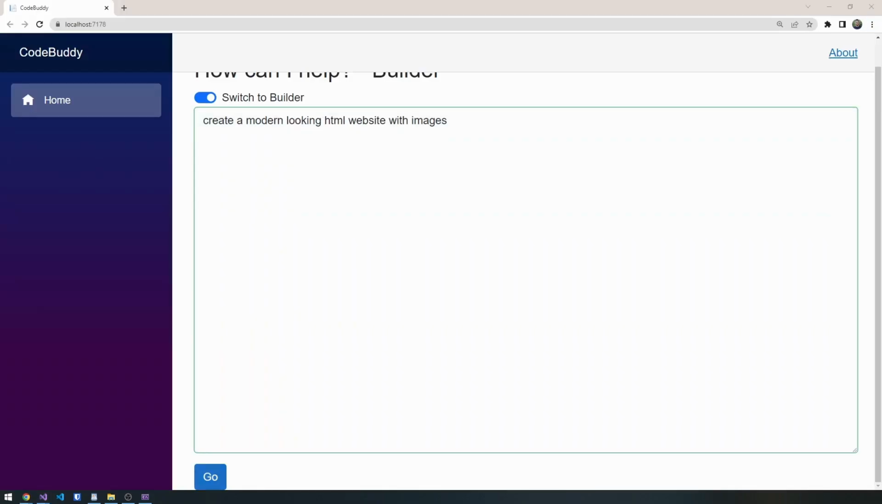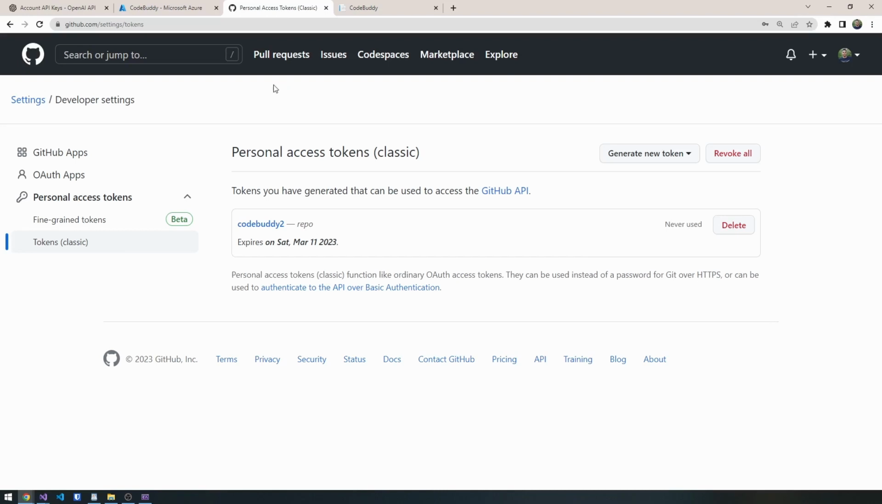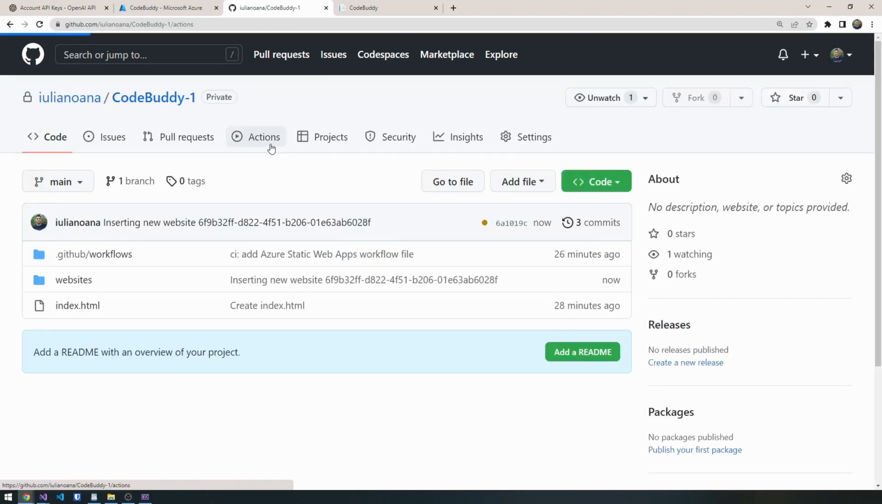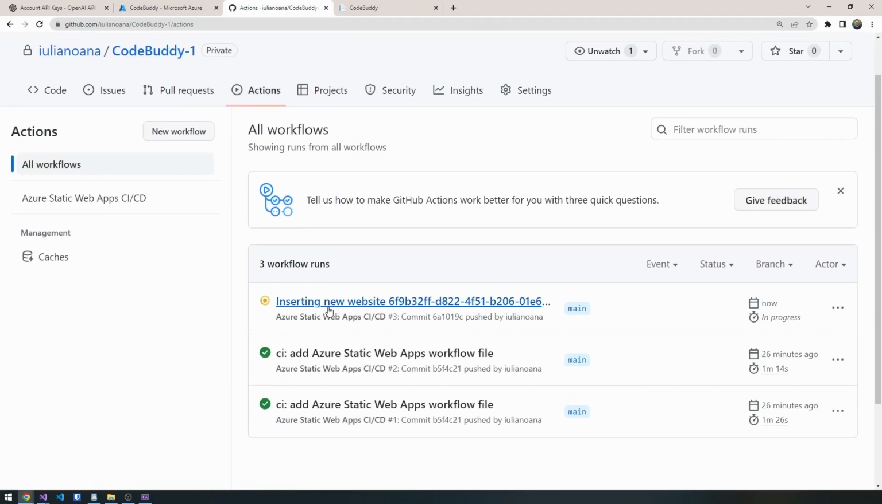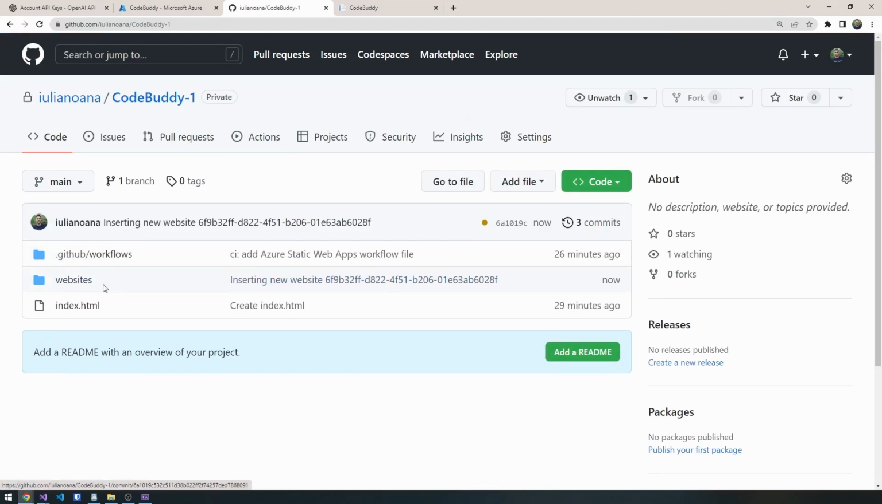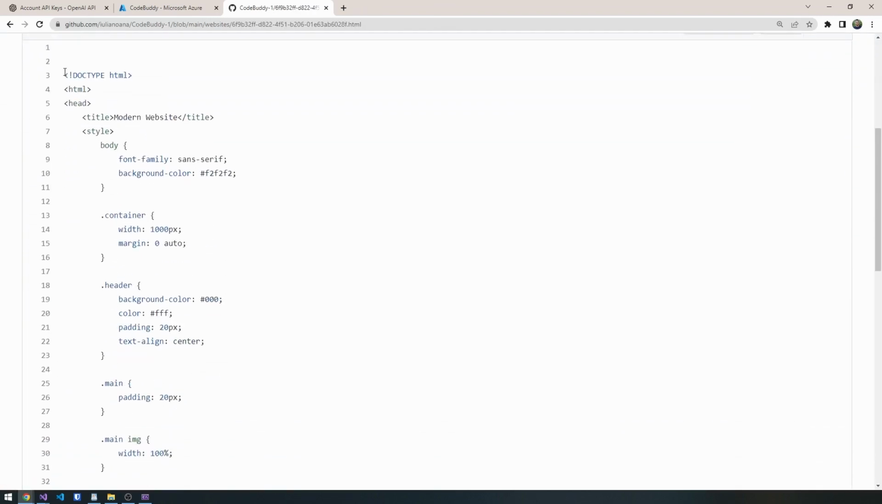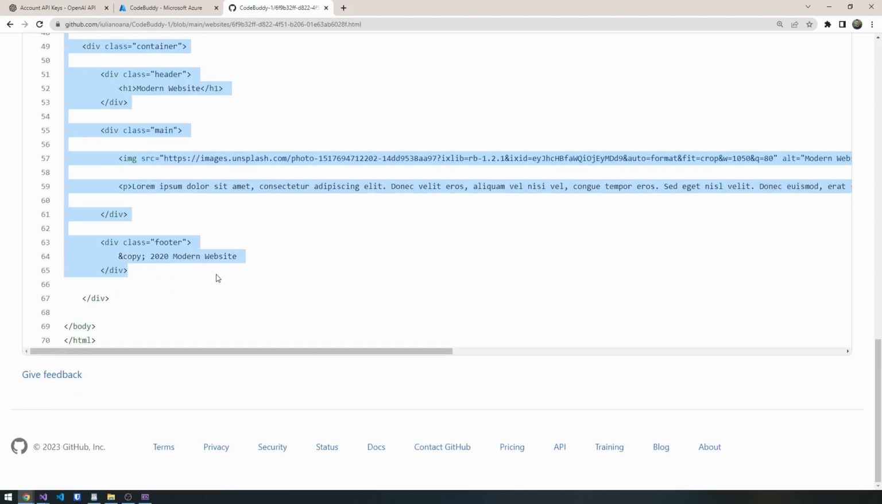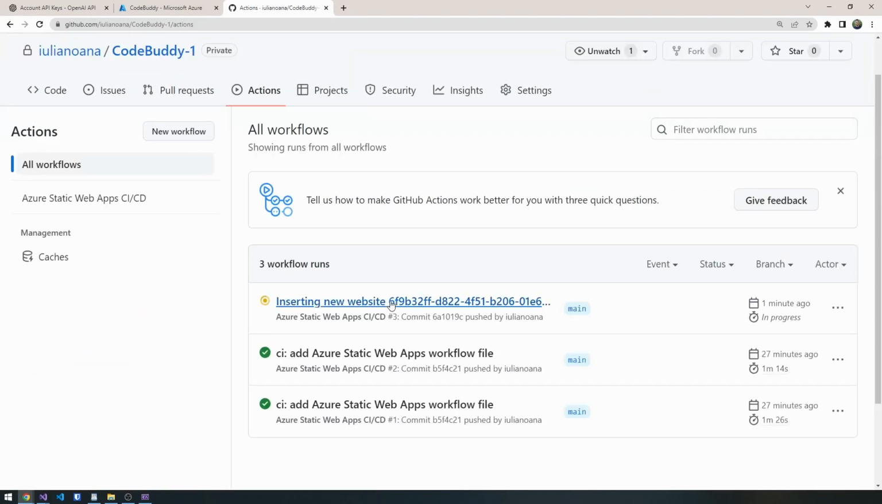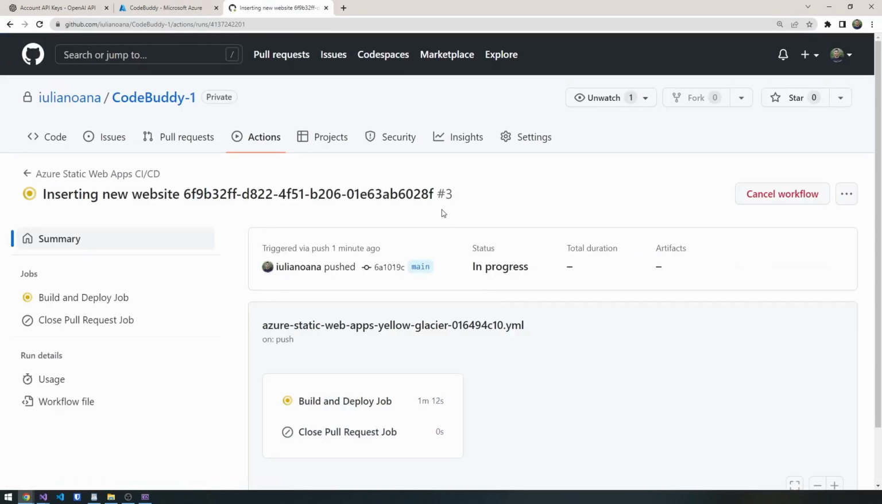So now if we head back over to our GitHub repository, if we head over to the actions tab, you'll see that it says inserting a new website and then the website name. And if we go to the code, we've got a brand new websites folder right here with our website. So this is what it's generated. This is the website that GPT-3 actually generated for us. The CI/CD pipeline has been triggered right here, and as soon as this finishes, we'll be able to access this unique website by doing this URL.html.